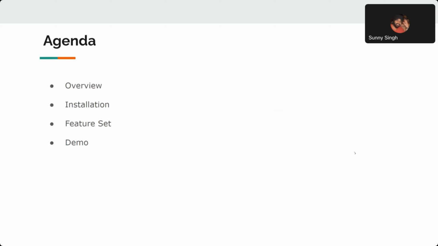Having said that, let's move on to the agenda. I'll be talking a little bit about what is Lightspeed and what's the next code assistant. Then I'll walk you through the installation procedures, and then we'll talk at a high level about the feature set. Along with the feature set, I'll also show you some reference links and demos, which can help you understand this tool a little better.